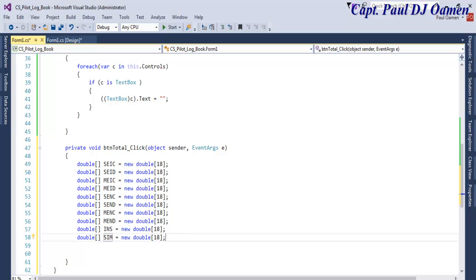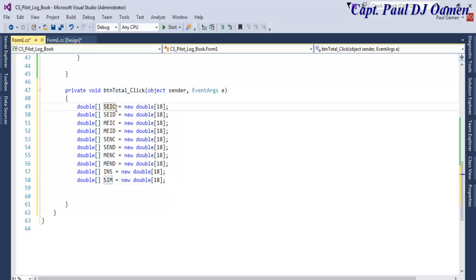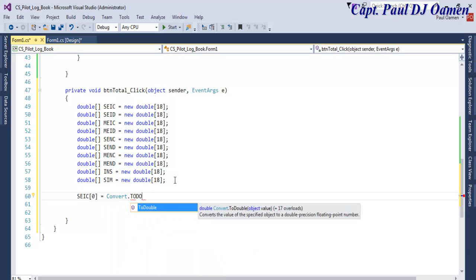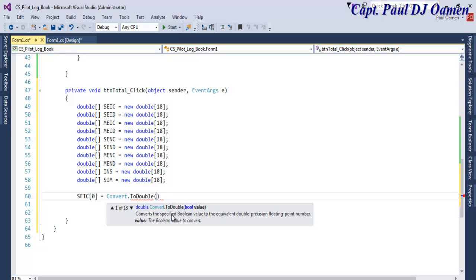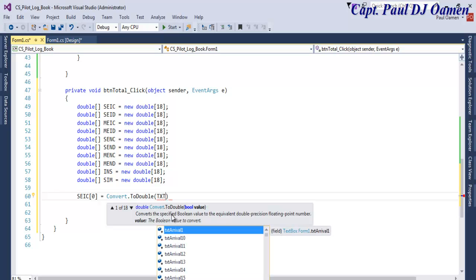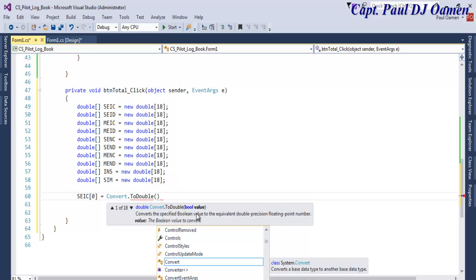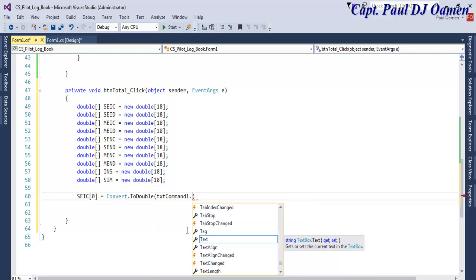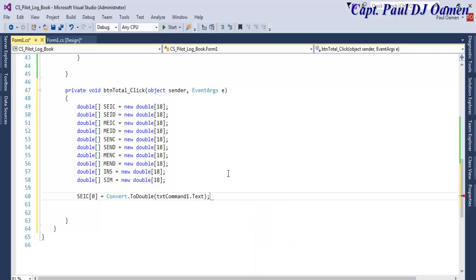Now let's make this array work. So for the very first array right up here, let's copy that, bring it right down here and paste it there. So let's go for 0, and that will be equals, let's use Convert.ToDouble, whatever happens to be in my text box. So in this case that will be txtCommand1.Text, let's get rid of all the uppercase. There, that's for the very first one.